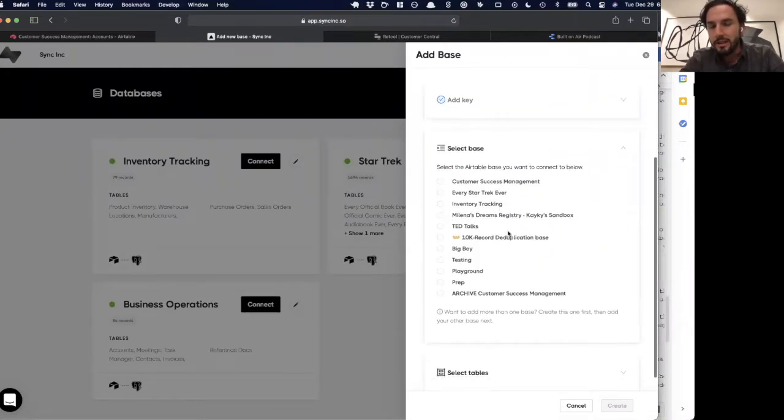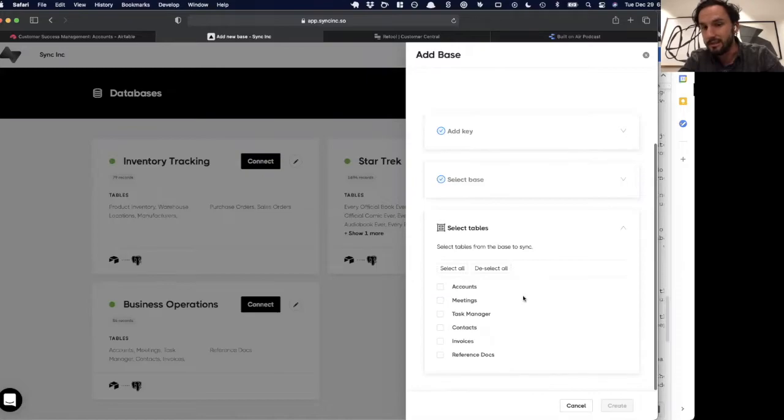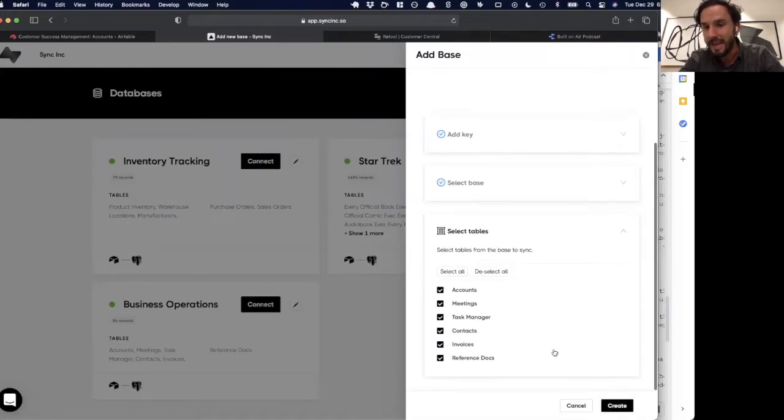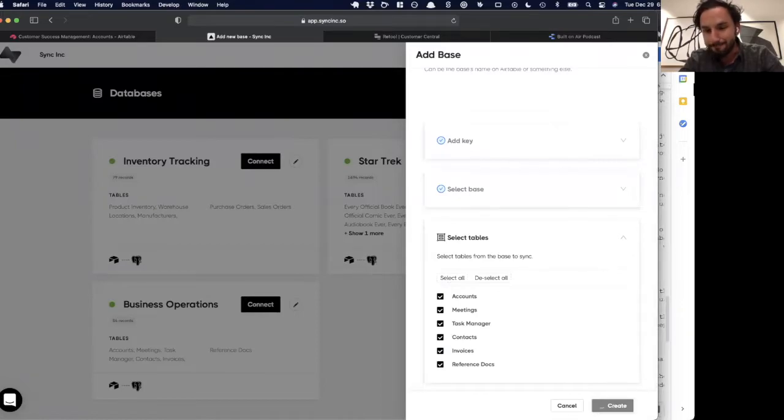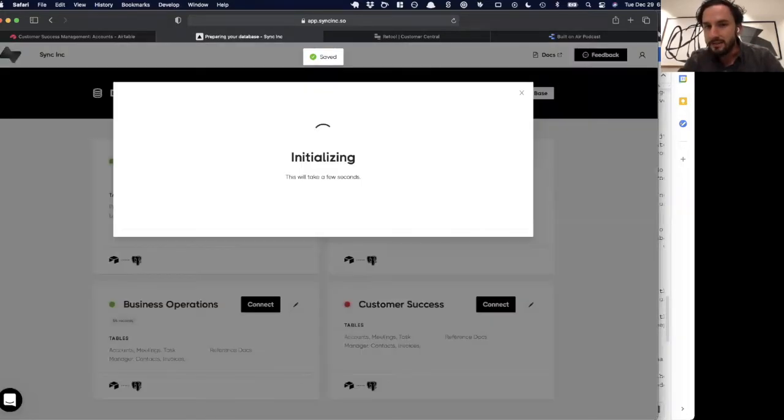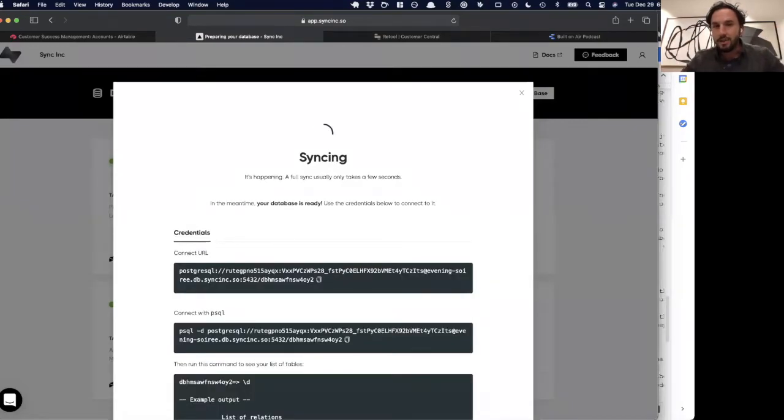And we are then going to show you all the bases in your workspace. So you just select the base. I want to do that customer success management one. And then we're going to show you all your tables. So you just select all your tables. And then you just click Create. So what Sync Inc. is doing right now is it's reaching out to Airtable, it's connecting to that Airtable base, and it's going to begin to spin up a database and sync all your data into that database.